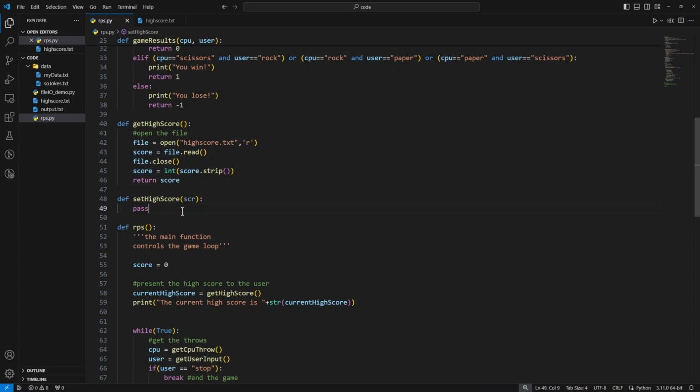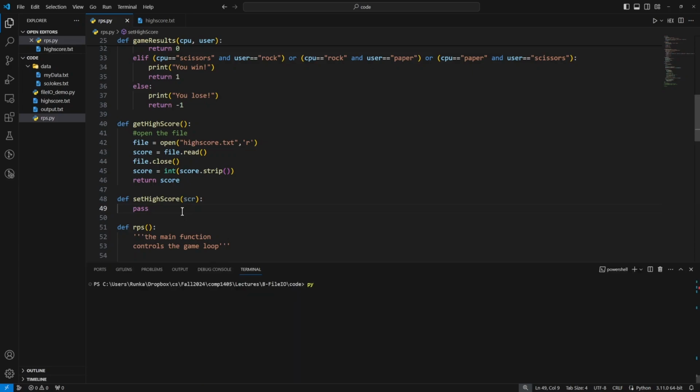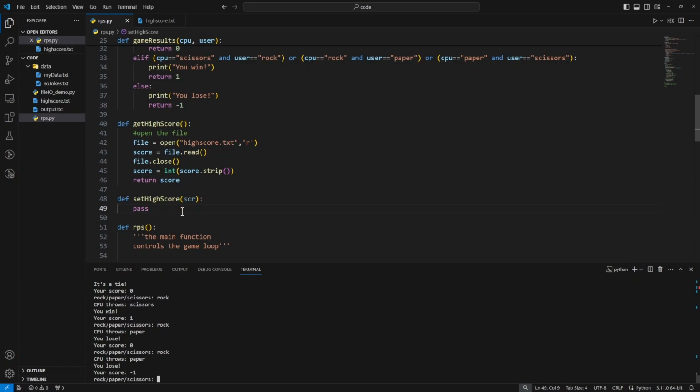Let's test this out before we build the second half of our program. So we'll save, say python rps.py. And it starts up and it says the current high score is 0. So that's great. It read the high score. And if I play a bit of rock, paper, scissors, my current score is -1. So that's maybe not great. Trusty old rock is failing me. Anyways, we'll stop. Our final score is -1. Everything worked more or less as expected.